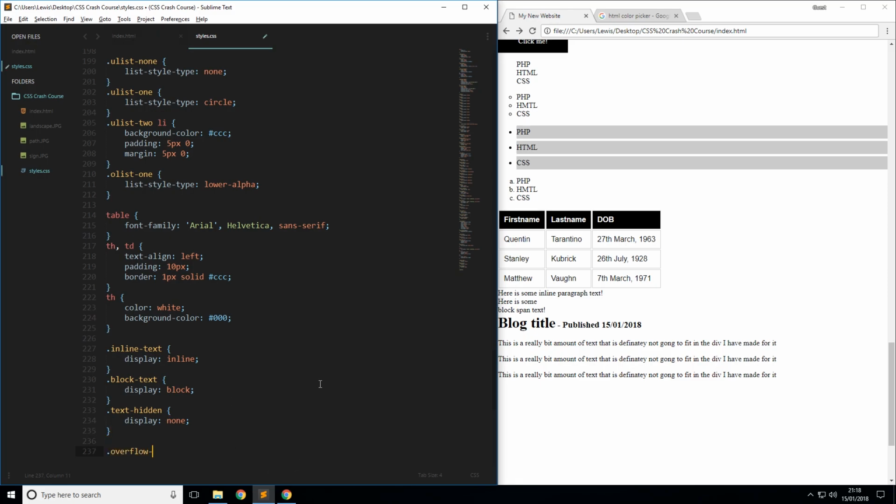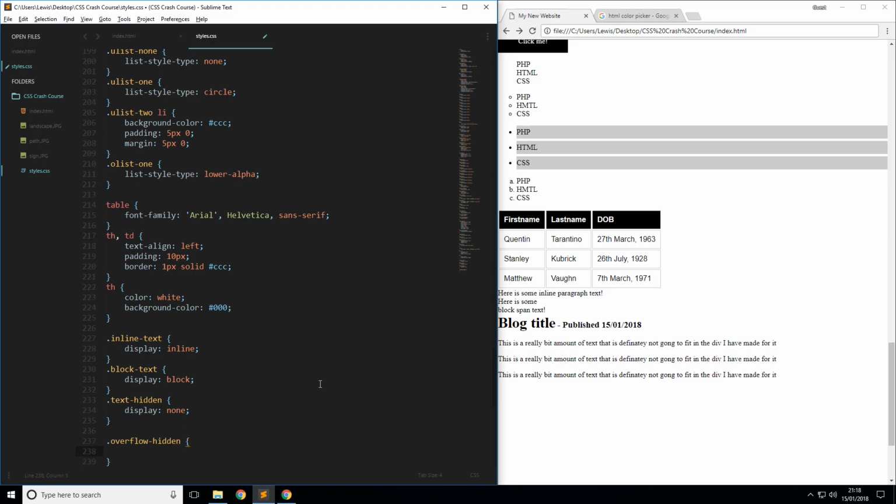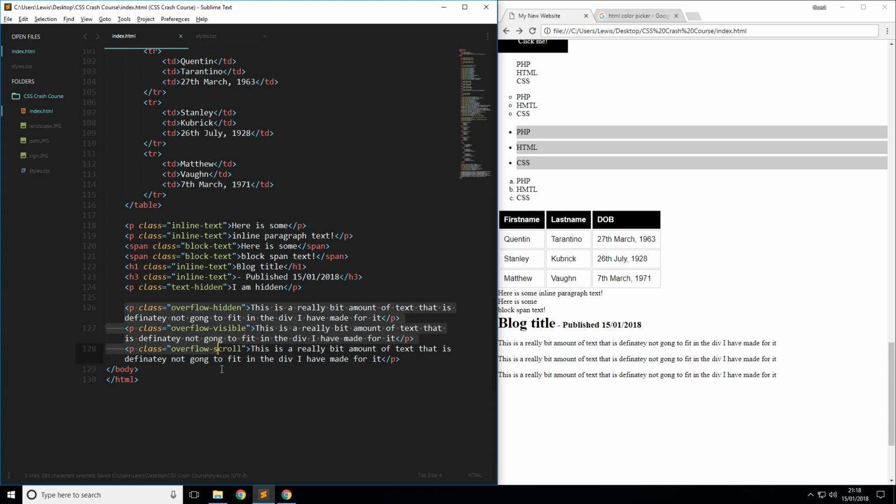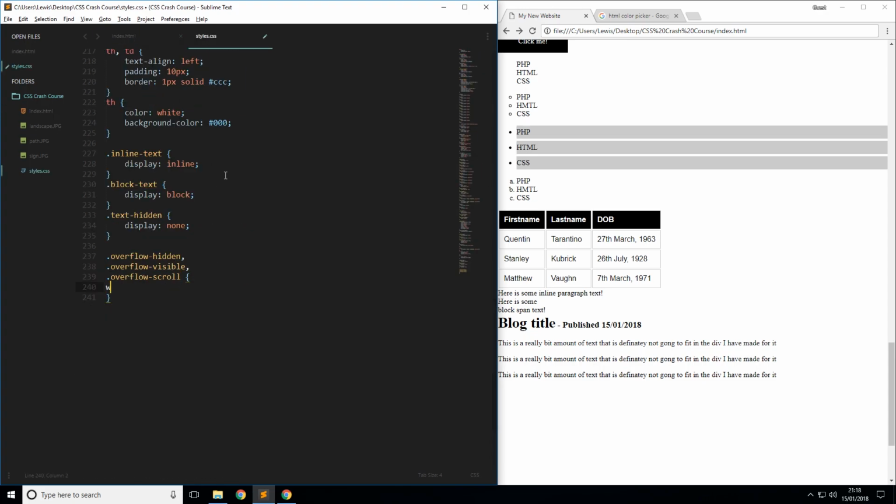We'll reference overflow-hidden, open close curly brackets, and inside of here, in fact, because we want all these to be the same size, we can say overflow-hidden, and also reference overflow-visible, and also overflow-scroll. So we're calling all three of those here. We can give them all a width of 100 pixels, a height of 50 pixels, and a background color of grey, just so that we can see where their borders are.